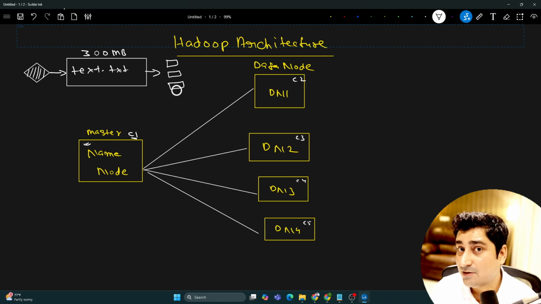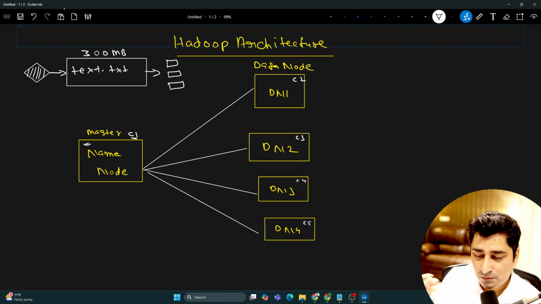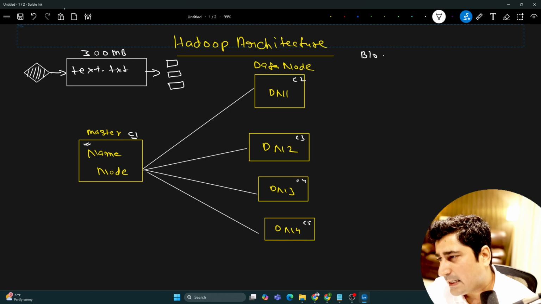Now, what will be the size of that chunk? In the initial Hadoop version, we have a configuration, so we can configure it, but in the initial version it was 64 MB of a chunk that the Hadoop system would create for whatever file you give. In the modern Hadoop, there is now Hadoop 3.x running in the market. Here, we call the size of the small chunk the block size.